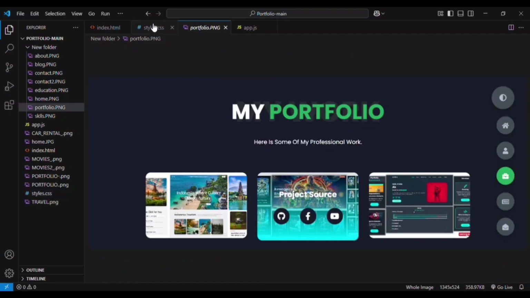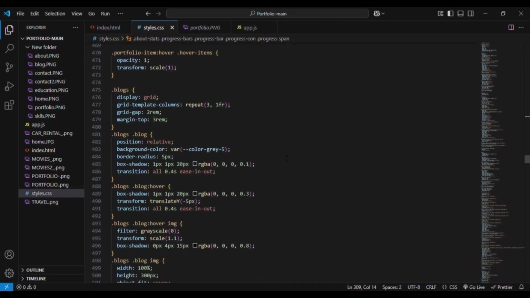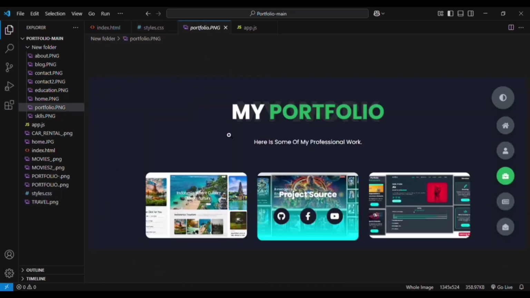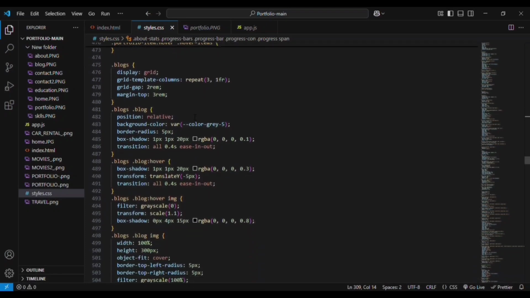Then we have, whenever we hover onto the portfolio item, that is the portfolio image, this will be visible to us. The project shows the icon will be visible to us. Thus opacity will be 1 and transform for the scale 1%. So we scale into the website. Then we have blog.